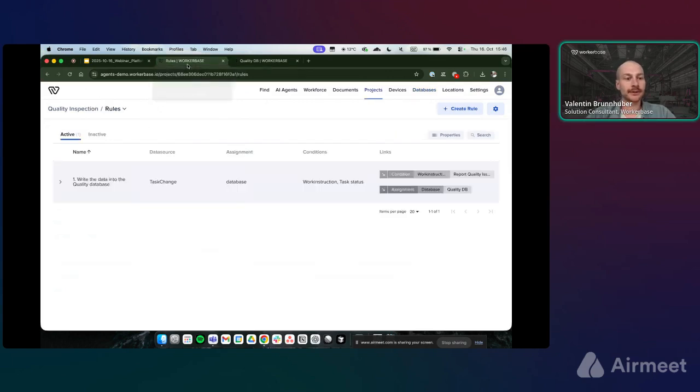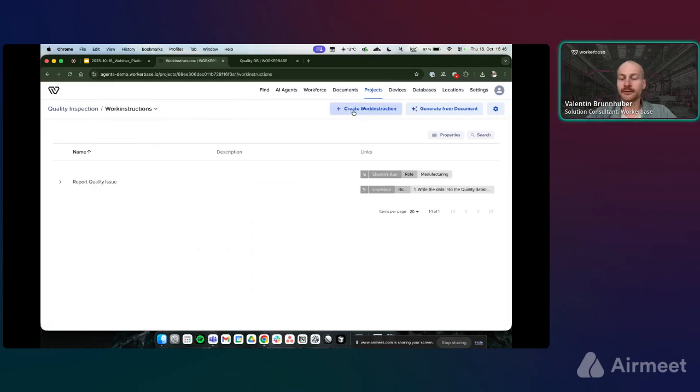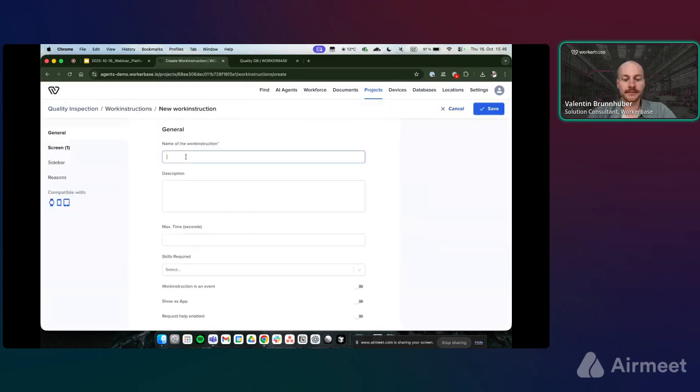So the next topic would be that we want to send out another work instruction. So I want to inform the quality inspector. So I go back to work instructions and I create this second application of today that is solve the quality issue. This time I will not show it as an app because it's later part of the workflow. So it will be triggered automatically.